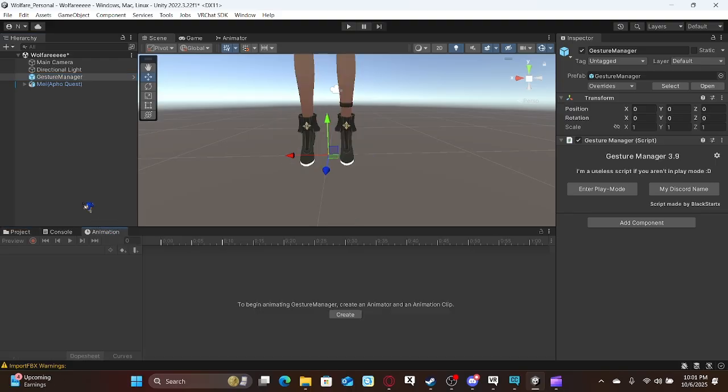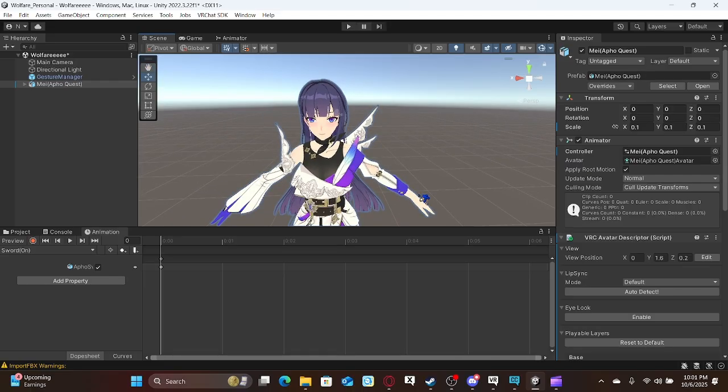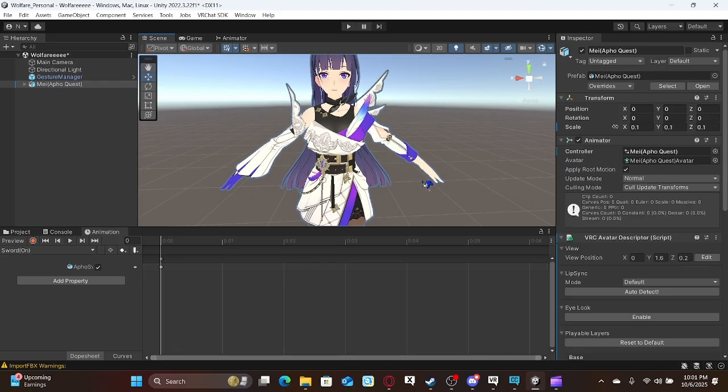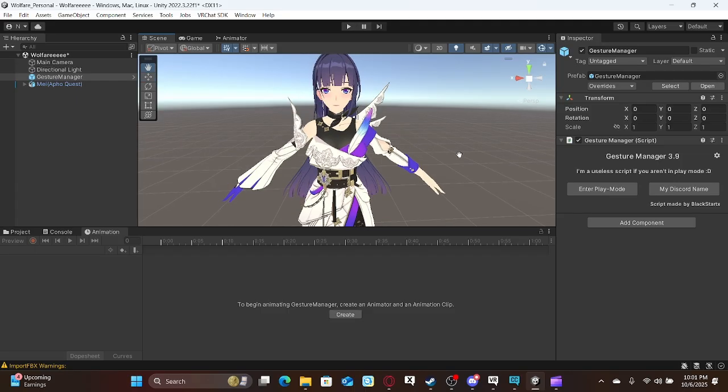Now then, now that we got our animation, let's see. By the way, this is Gesture Manager. If you don't have it already, I suggest you get it. Should be available in the Creator Companion already, but if it isn't, you can search it up and get the prefab from wherever. But Gesture Manager is really good. I highly recommend it. It helps you a lot. It helps you test out your avatars before you bring them into VR.